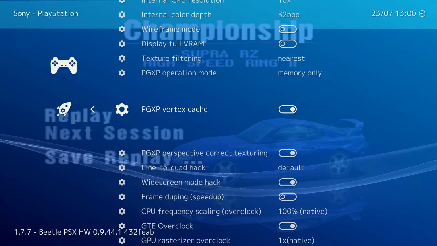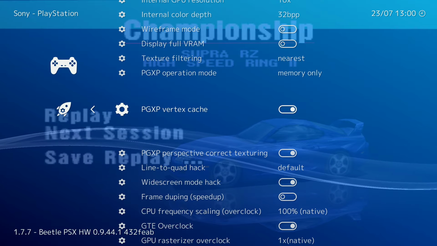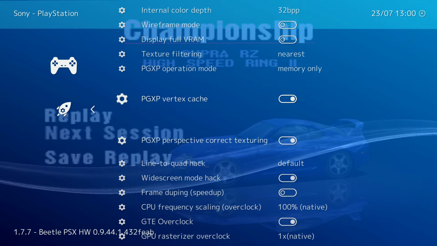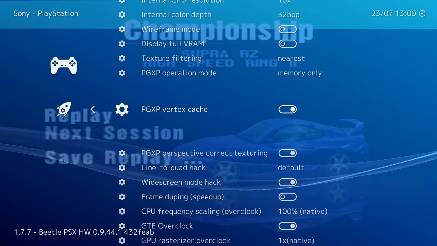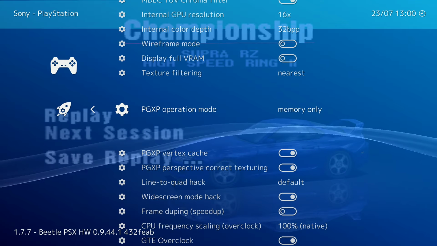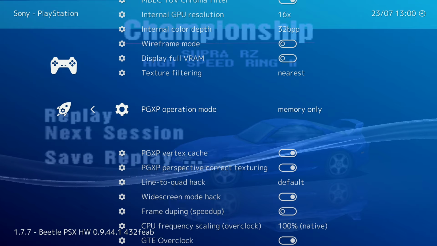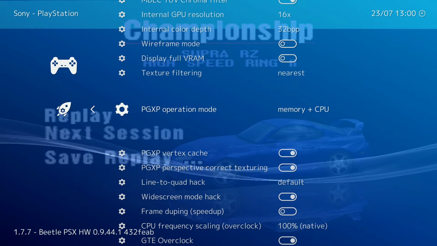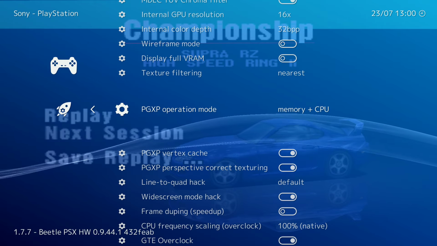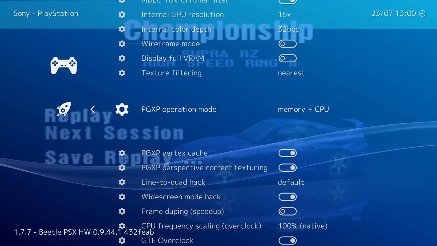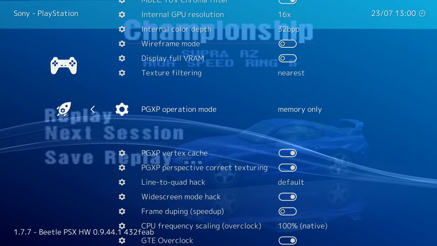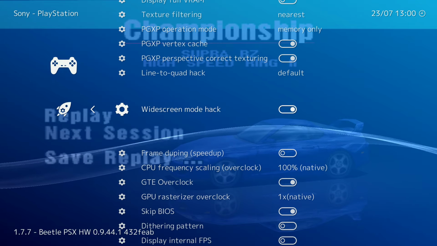PGXP, that's the thing that makes it look less wavy as the road goes by, you know. Perspective correct texturing, you have to enable this, and then these two settings above are in relation to that. You can cache the vertex computations, and then you can decide if it's just memory or memory plus CPU. But if you put memory plus CPU, it breaks the effect in a lot of games. Like in Gran Turismo 1, if you try to do memory plus CPU, the little dots that represent where you are on the track map start flying all over the screen, and it's weird, so you get glitches. So I do memory only.